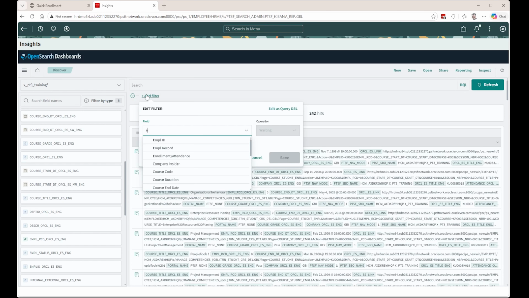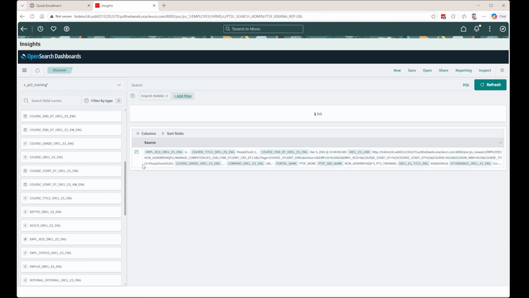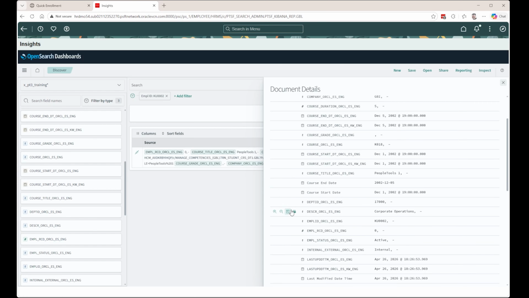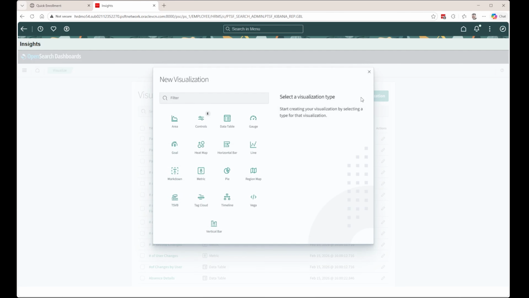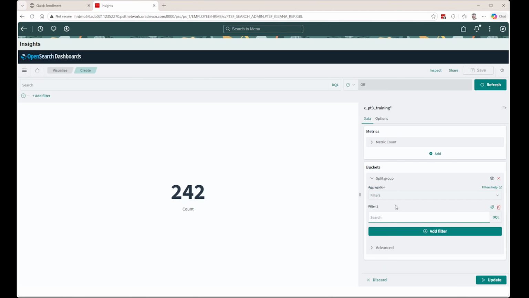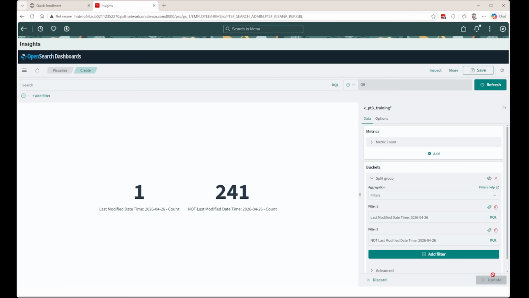Switching over to the Discover tab in Insights, we can filter and see that employee KU0002 has 1 class. Open the detail, and we see that this row's last updated date is April 26. I'll create a quick metric with filters for training. The first filter is counting rows created today. The second filter counts all rows not created today. And we see that just this 1 row was created and sent to OpenSearch today. All the other data in there is from a previous indexing.